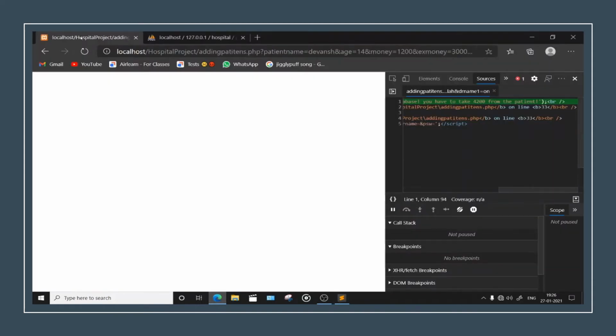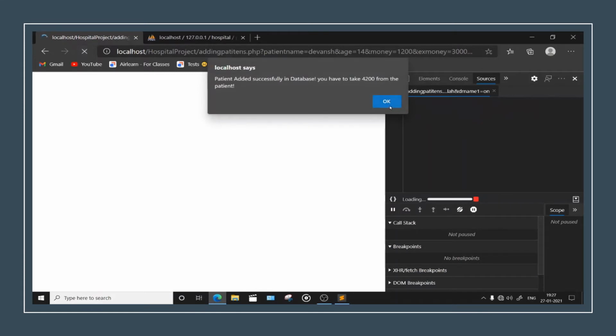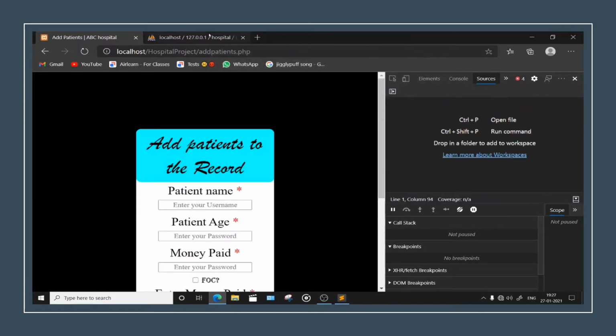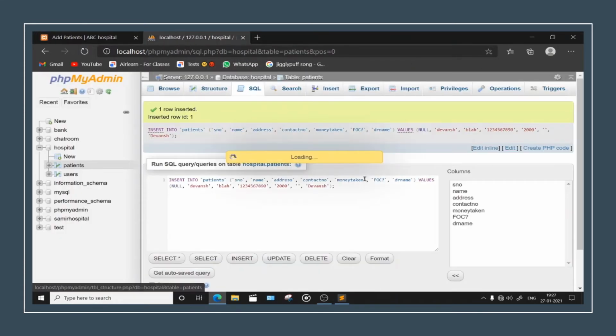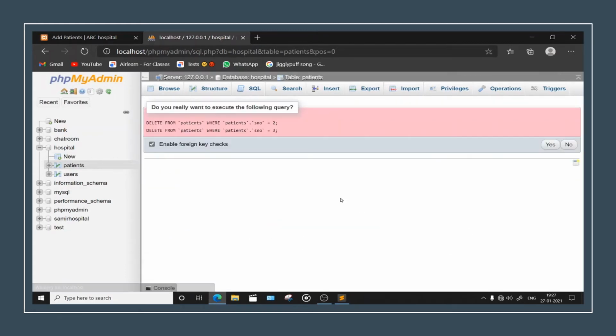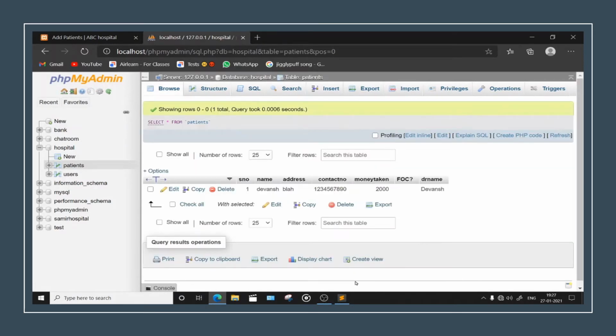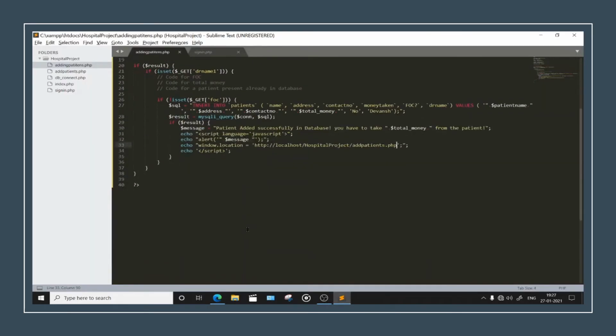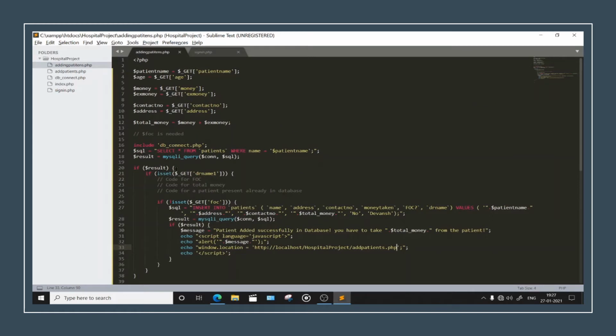Okay, no problem. Okay, so it's saying super. Now let's just say if we have in our database a new record. Okay, so it's not FOC and it has been checked by me. Okay, and delete. Yes, I want to delete that because I don't want my database to be filled up too much. Okay, fine. Now we will be doing the coding for the patient already present in our database.